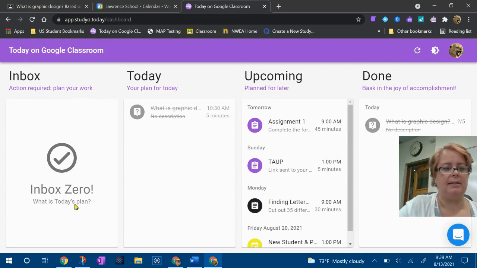So if inbox, this is what you want. You want your inbox to be as clear as possible. You want to make sure all your today work is done as soon as possible, and that you have a plan for all of your other work that is due. And then this will be the master list of all the work you've completed. And as the year goes by, this list will keep getting longer and longer, so you could actually see all the work that you've turned in.